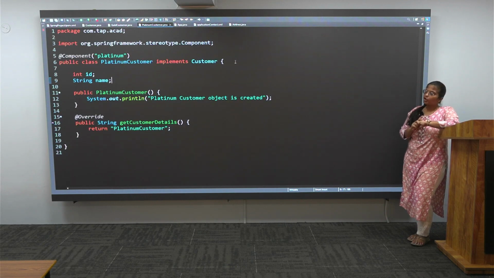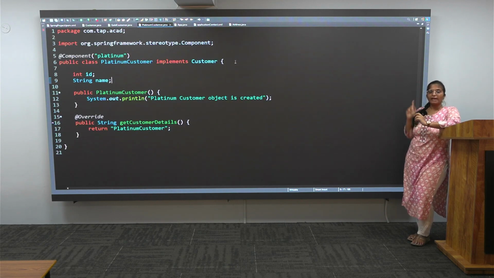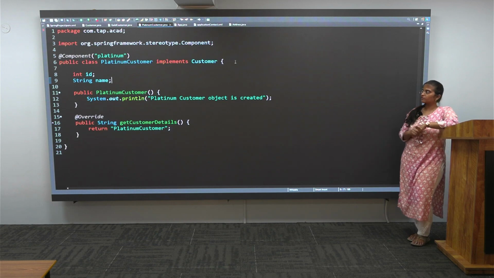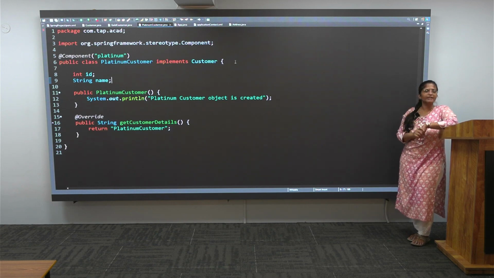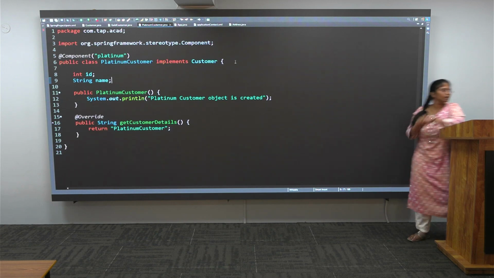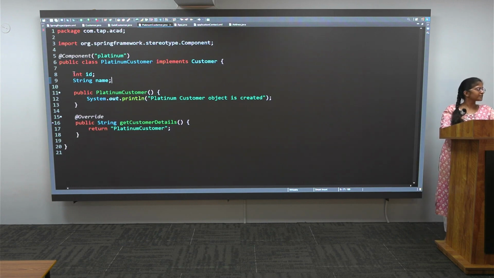Primitive data type. For a primitive data type, I told you what the annotation is to set a value for it: @Value. Where I need to specify it is on the variables only. I hope it is clear. Assume I make them private variables also. I'll make this private, and here also I'll make it private.